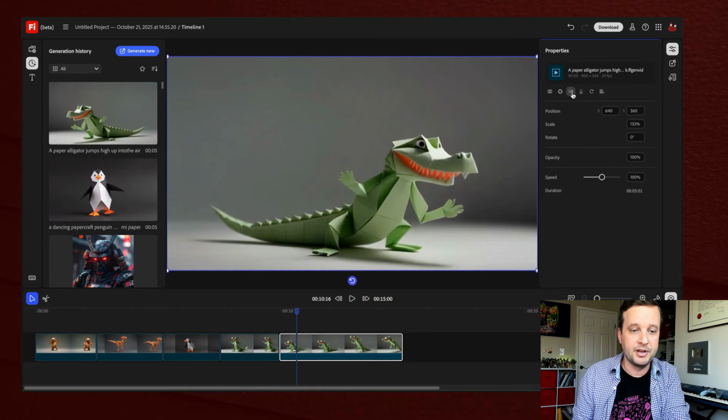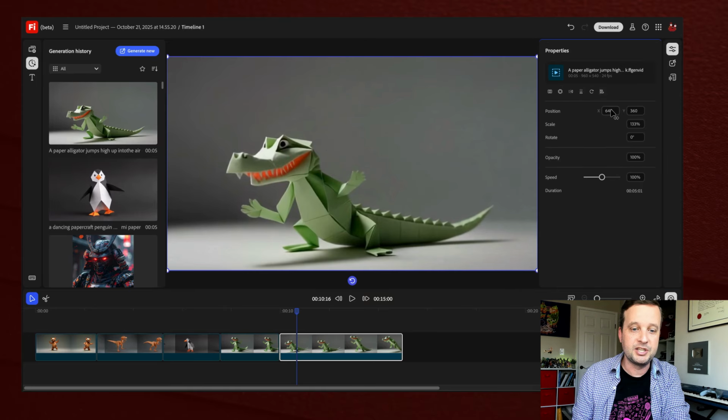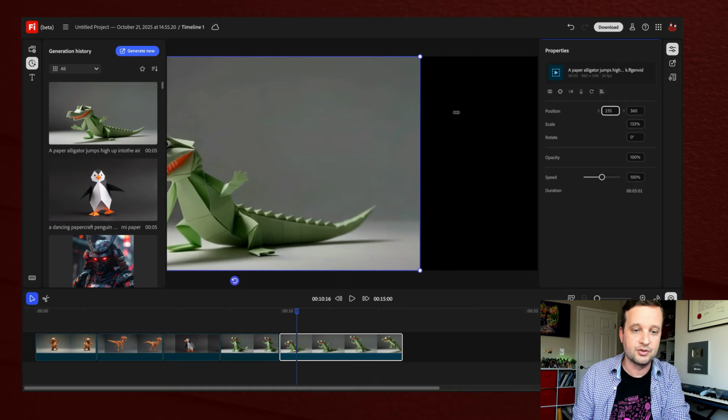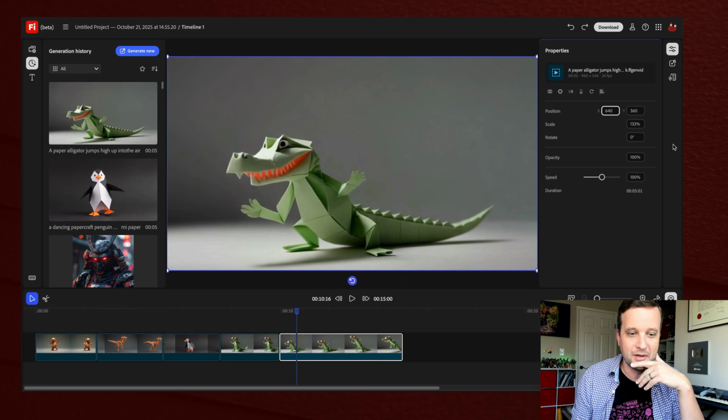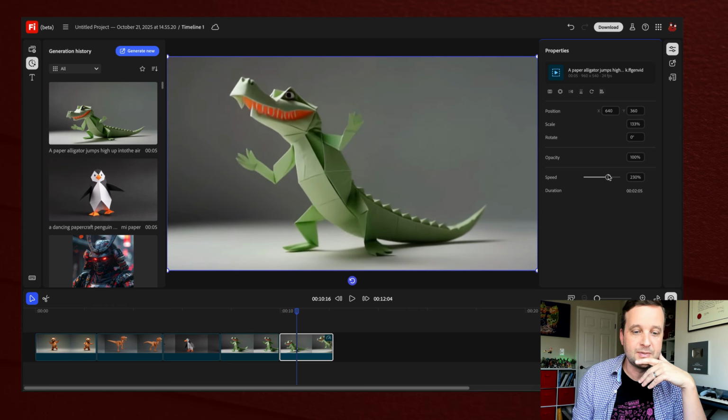I've got the ability to flip it. I can change the position. And not only can I type numbers in, but I can also click and drag, which I really love as an After Effects user. I love that kind of functionality. But I also have the ability to change speed. So let's make this a little faster.